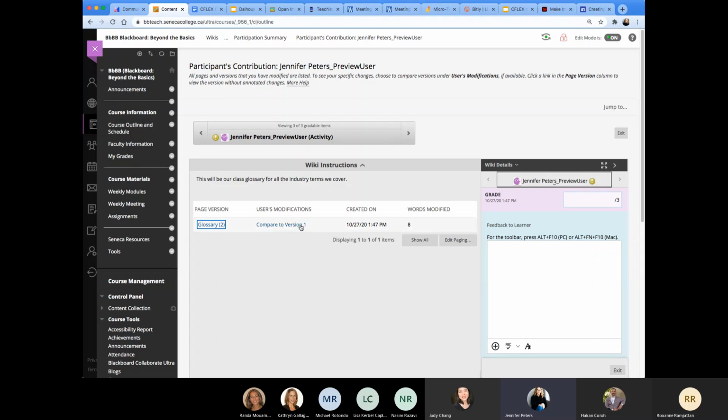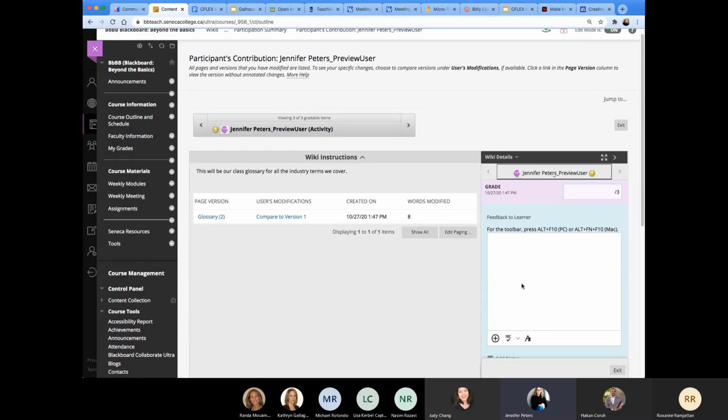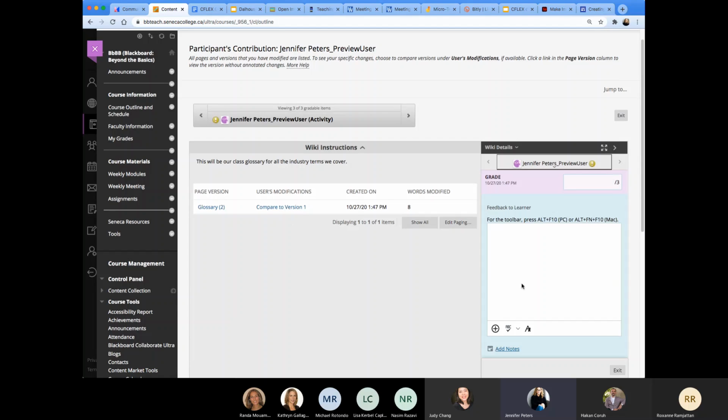But this compared to version 1 will highlight exactly what the student entered. So if for some reason you can't see what the student has entered because there's tons and tons of entries, if you go into compare, that will highlight it for you. And then you can use the feedback over here to actually grade it, or if you added a rubric in, you could use that too. And then give them feedback and then grade it from here.